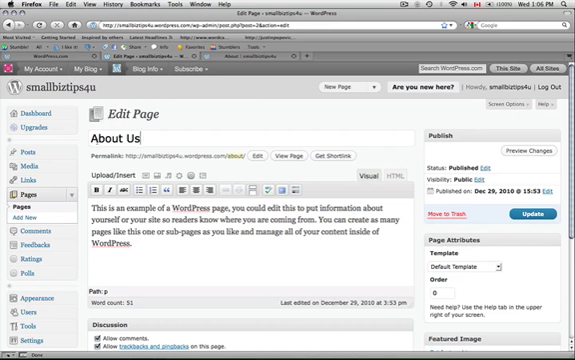The second section that I want to point out here is called Permalink. Now, if you look at the details here, the permalink, or the public link for this page, is smallbiztipsforyou.wordpress.com/about. And that's fine. We can leave it as a default. If I want to edit it, I can. I might want to put About Us so that it matches the name.